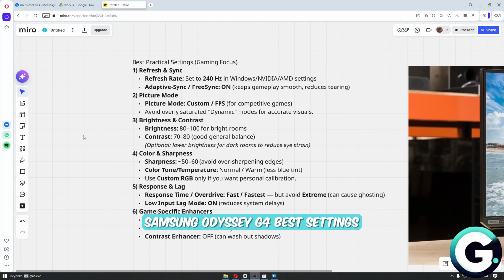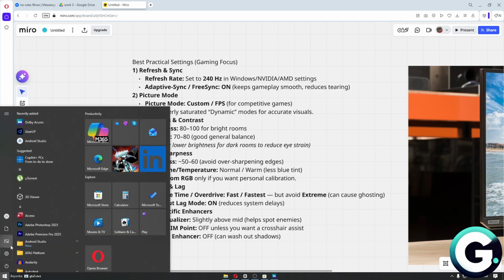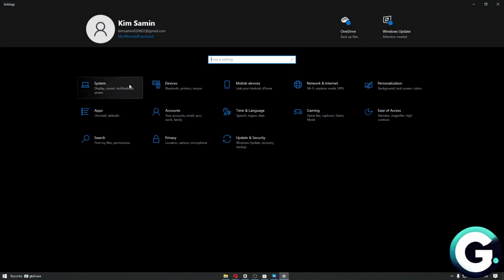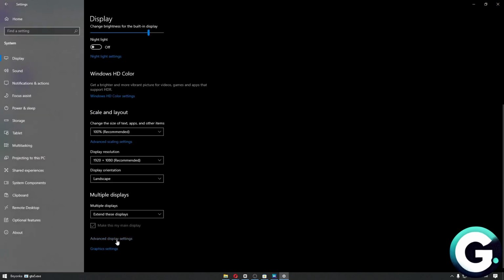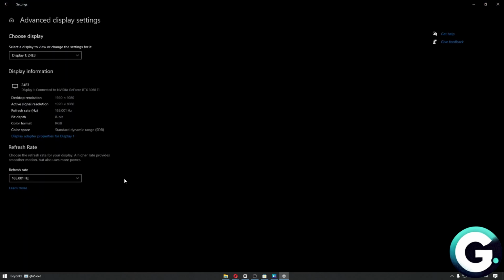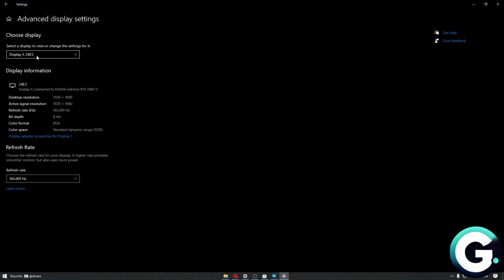In today's video, I'll show you the Samsung Odyssey G4 best setting. Now, the first thing that you want to do is to simply navigate through your Windows setting, click on the setting option, click system, click on display, scroll all the way down, and then we have the advanced display setting. Navigate through your displays if you have multiple, and then select the Samsung Odyssey G4.